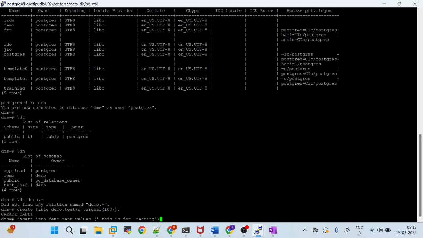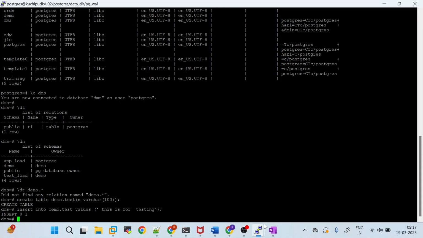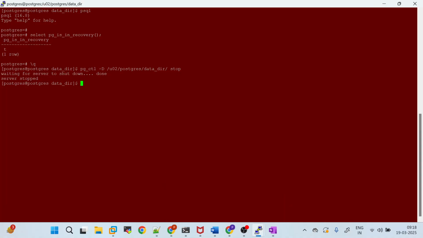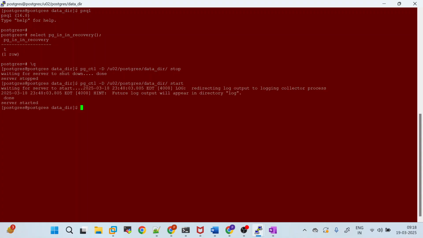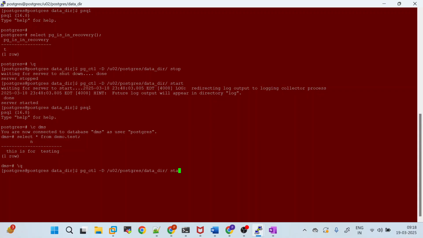So now what I am trying to do, I have created one table and I have inserted some data. Let me start this cluster first. I will show you how it is going to end. So now psql \c dms, select * from demo.test. See, the table got reflected automatically onto the slave side. Now let me stop the slave. I have stopped the slave.